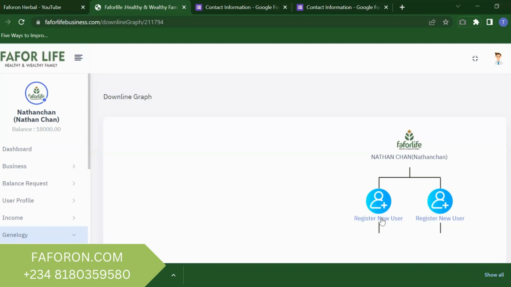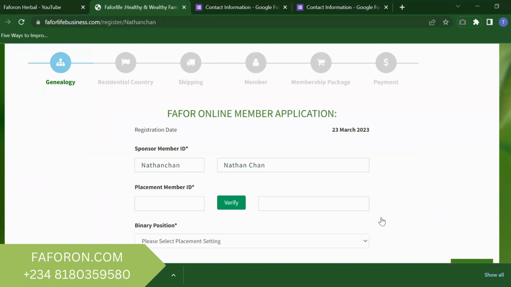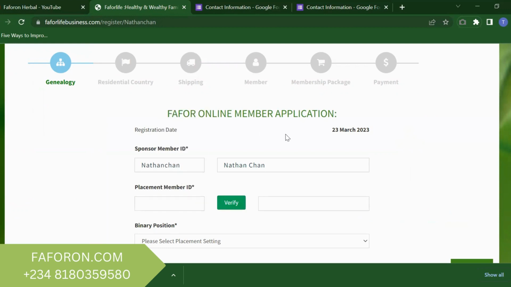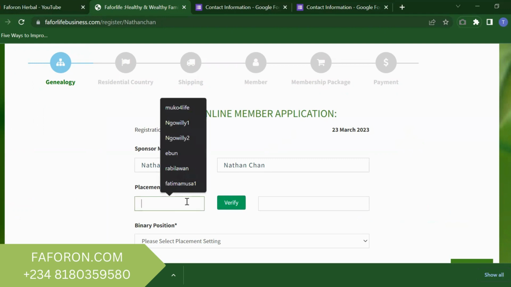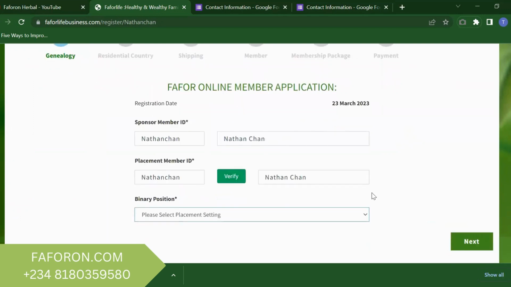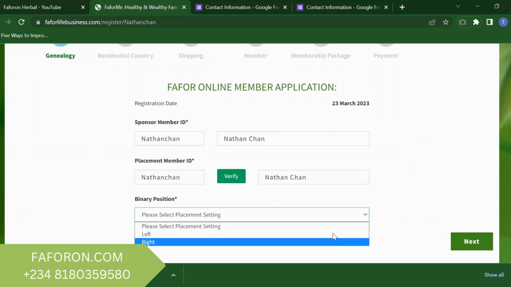So just click on genealogy, and you will see this, then click on register on the space you want to put the person. Now, like I said, they are going to ask me for the placement ID. The placement ID is the ID of the person I want to register. So because I want to register on Nathan Chan, verify, and it shows. The next thing is the binary position. Is it going to be on the left or is it going to be on the right? So for now, both spaces are free, so we can put on either the left or the right. It doesn't matter.